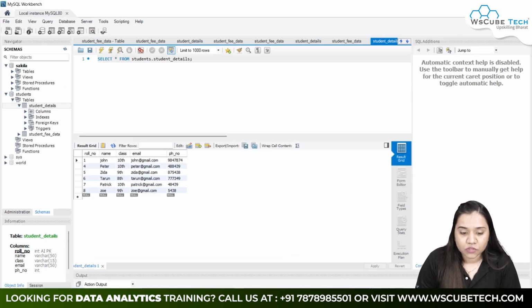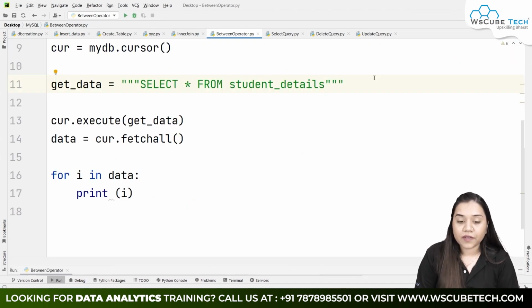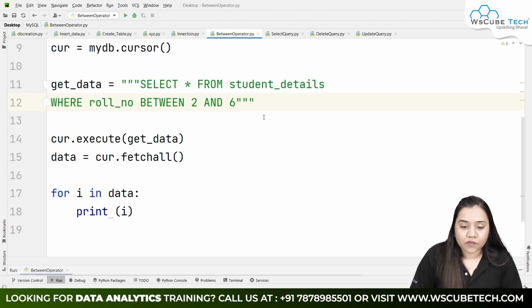I will give a range basically over here. So I will be writing here where we have to get this data. We will write our WHERE clause where roll number is BETWEEN 2 AND 6. So it will select everything from the student table, then it will look for where roll number is between 2 and 6. We have provided 2 and 6 over here, so it will be searching between 2 and 6.